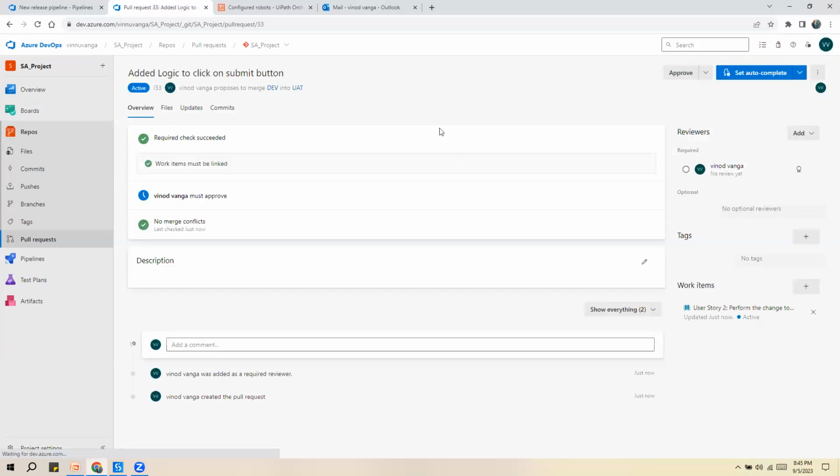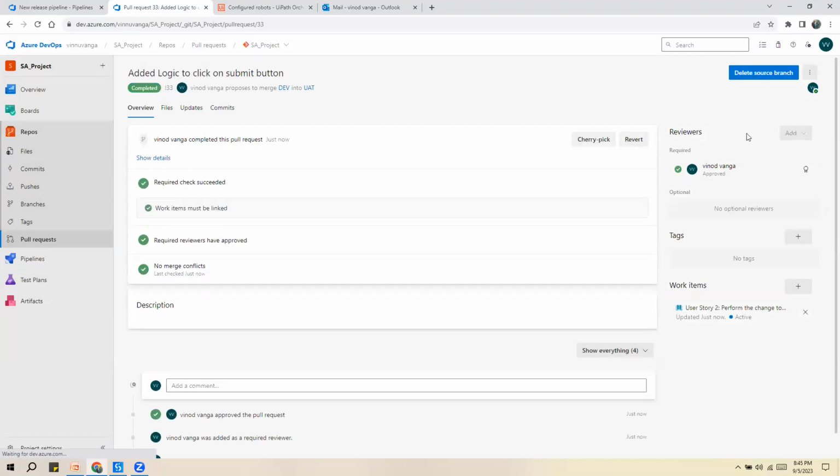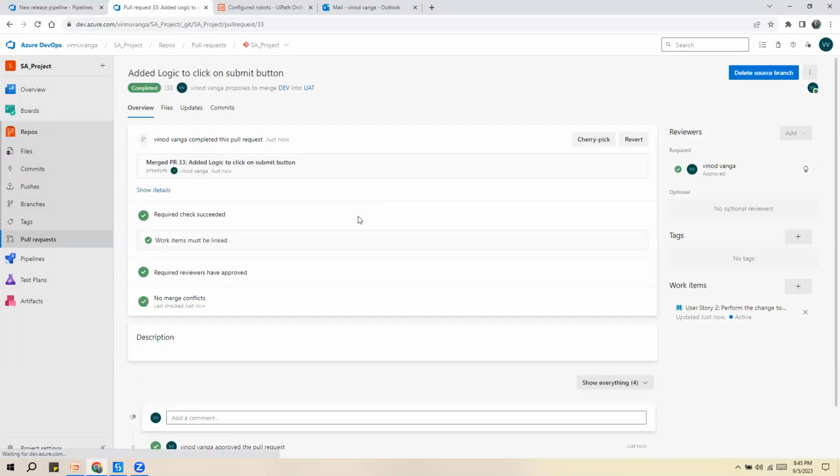Okay, now our pull request is waiting for the approver to approve. So in the current scenario, myself is the approver, and I have approved it, and then I clicked on complete. So I reviewed the code, everything. That means I'm acting as a lead here. I approved the code, I reviewed the code, and then I'm completing the pull request. Okay, so code has been merged from dev branch to the UIT branch.